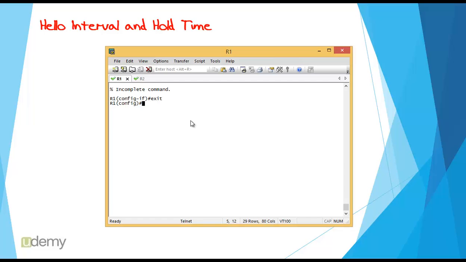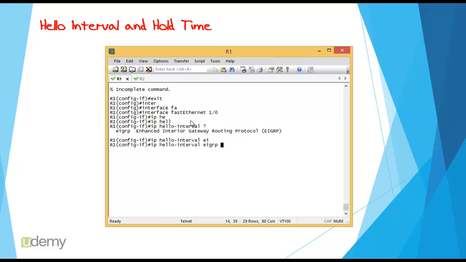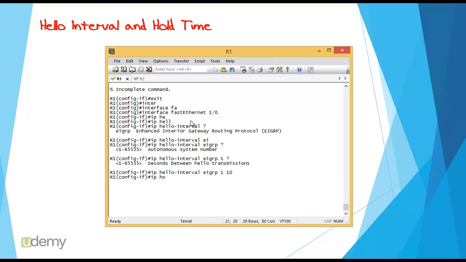Now let's do it. So we go to FastEthernet 1/0, which is between 2 routers. I select this interface, and for IPv4, we use the command ip hello-interval eigrp. After that, you should select the AS number, and finally the seconds between hello transmissions. I select, for example, 10. For hold time, again for EIGRP for IPv4, the command is ip hold-time eigrp 1 and 30.